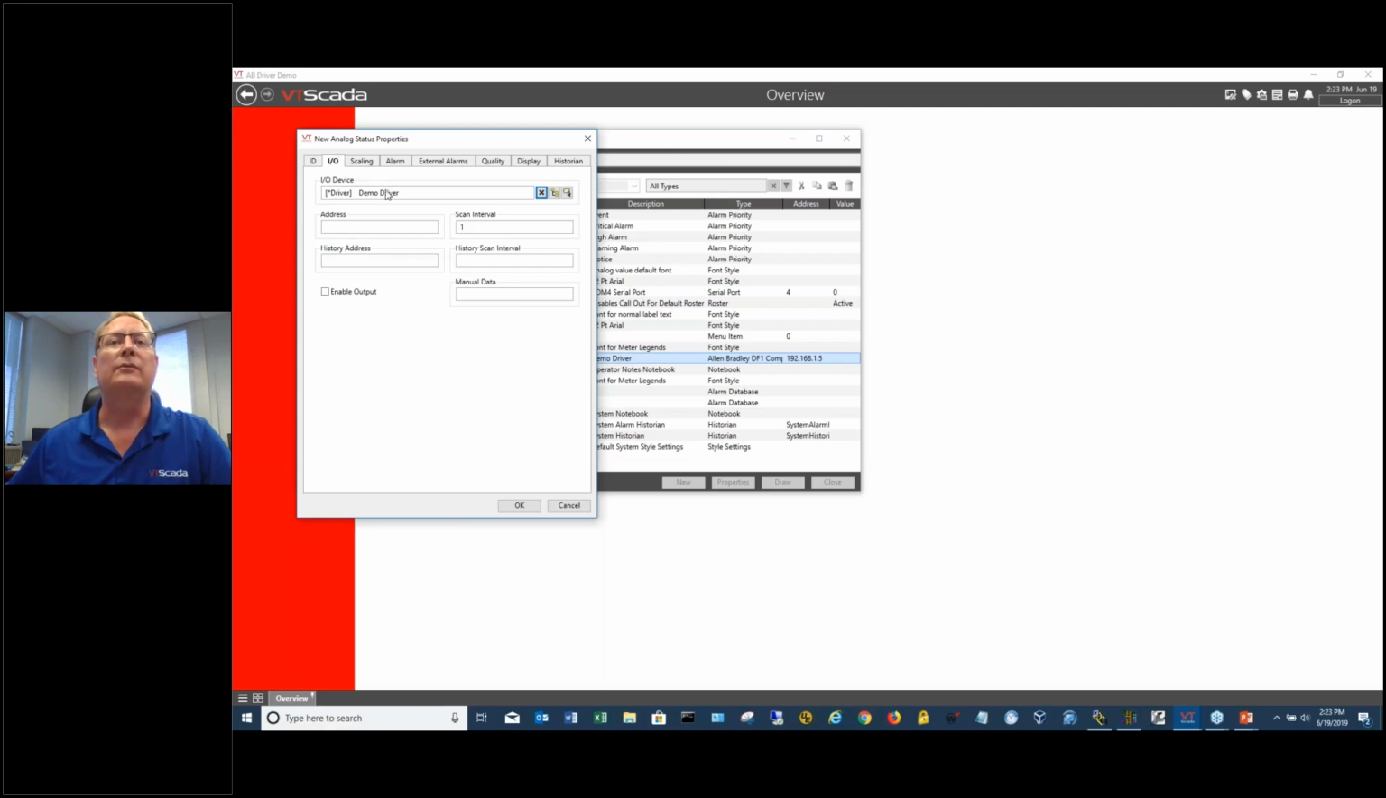And we'll go to the I/O tab. Here's where you specify which I/O device you're going to grab data from. Obviously, since I made this as a child tag to the AllenBradley driver, it's going to automatically find that. Now here's where we're entering the address. So for the flow tag, it's register F20, so it's a floating point, :1. Scan interval, 1 second. History address, and the history scan interval, we use those for the data logs. Again, we'll do that later on in the webinar. Okay, scaling.